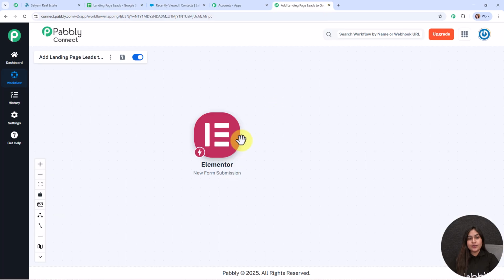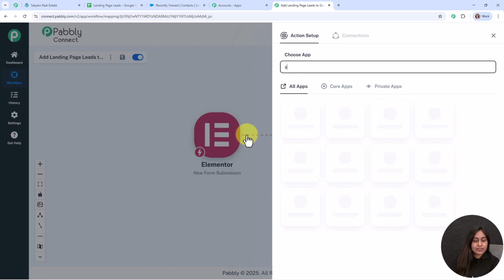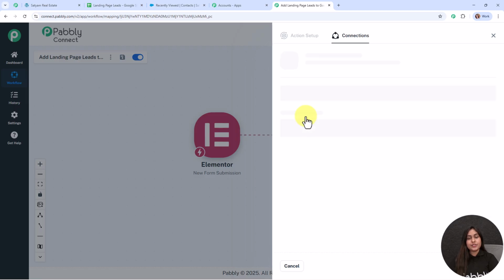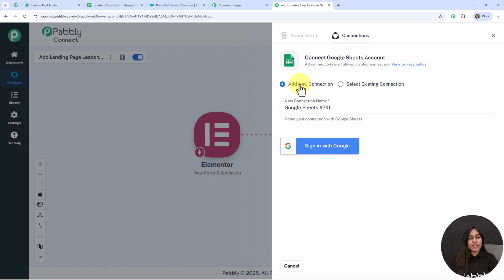So for that, I'm going to add an action step over here, and here I'm going to select my action application as Google Sheets and my app event as add a new row. Then here I'm going to click on this connect. Here to build a new connection, I'm going to select add a new connection. If your Google Sheets account is already connected with Pabbly Connect, then you can click on select existing connection.